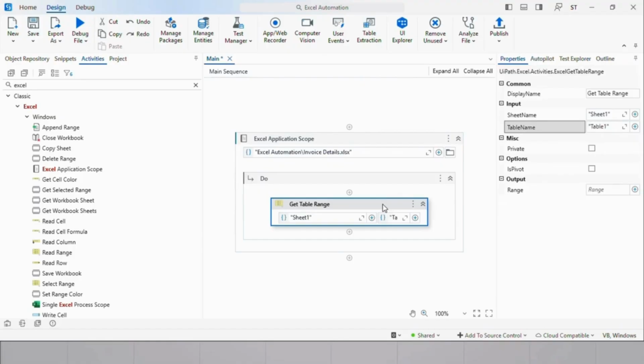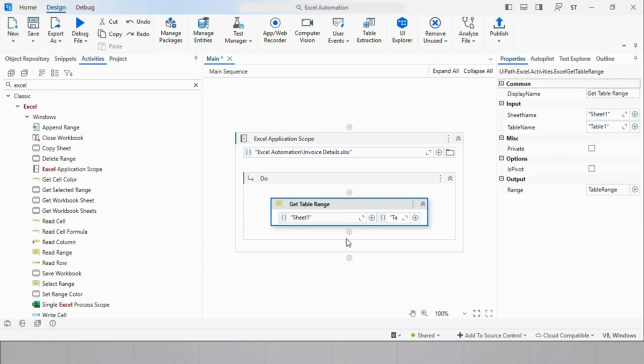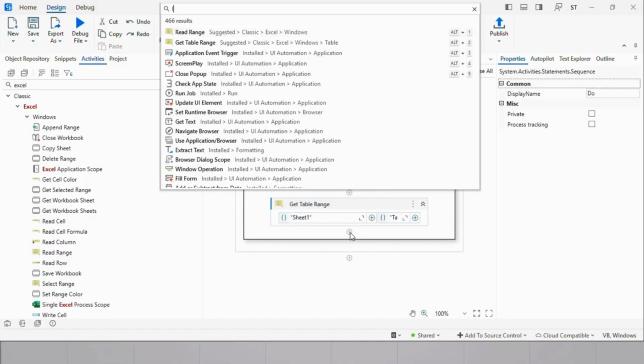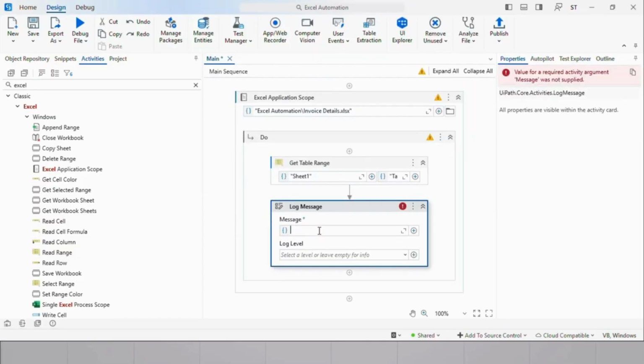The output of the get table range activity would be a range. So let me create a variable to store the range. Let me take a log message to display the output. So in the message section, I am going to pass the table range. So let's save and run the process and verify the output.